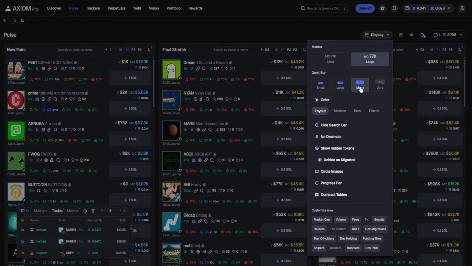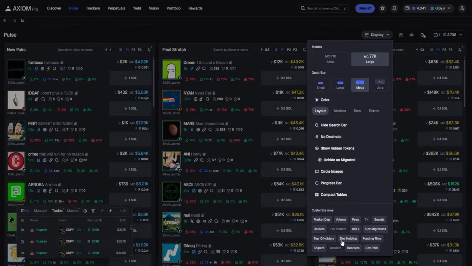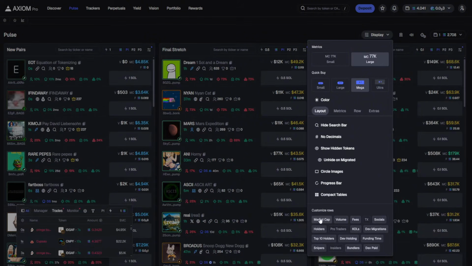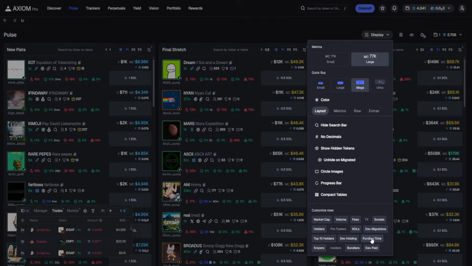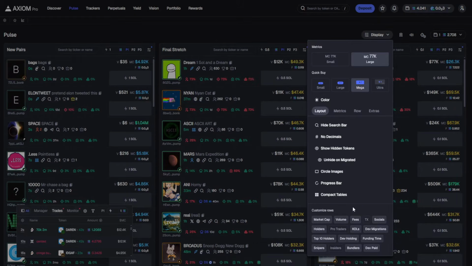I use mega buttons with large market cap, and I have the insiders, traders, and TX. I just have it out. All these other things I keep in. If you want to copy this, you can just pause and copy this the way I have it.